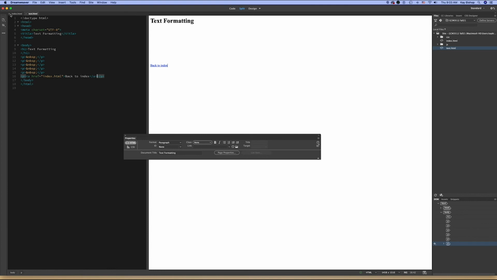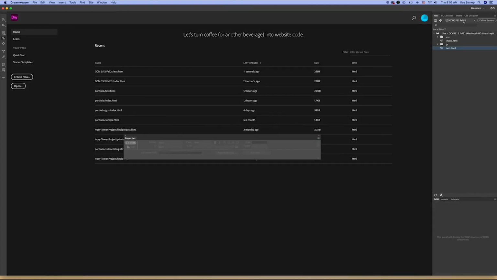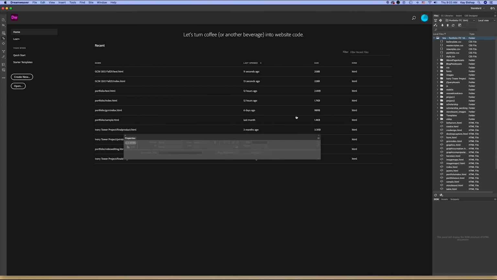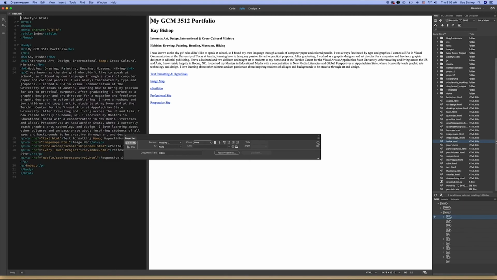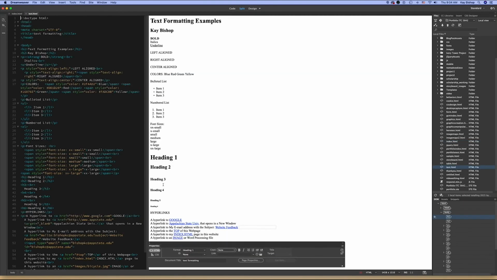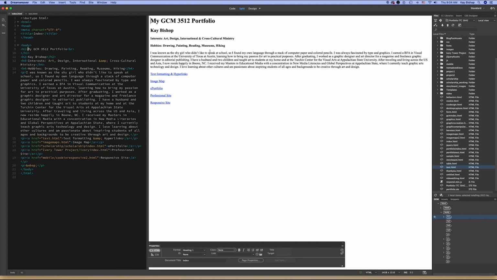I'm going to go ahead and close these and switch over to my completed pages. That's inside my other root folder. So let me open up my index page and my text formatting page. So after you have added your text on those two pages, it'll look something like this, although you will not have the portfolio, professional site, and responsive site or the image map page at this point. So right now, your page will look something like this, where you will have a title, you'll have your name, an introduction about yourself, and then a link to the text formatting and hyperlinks page.